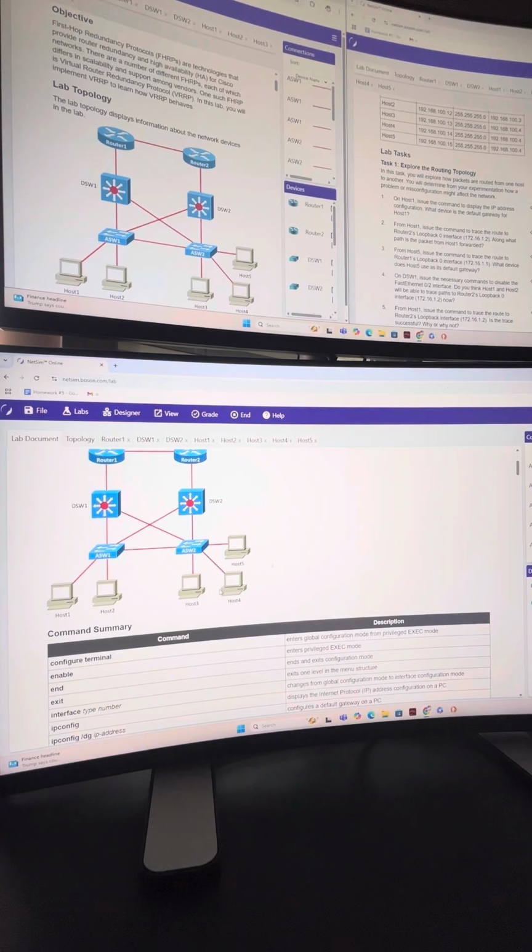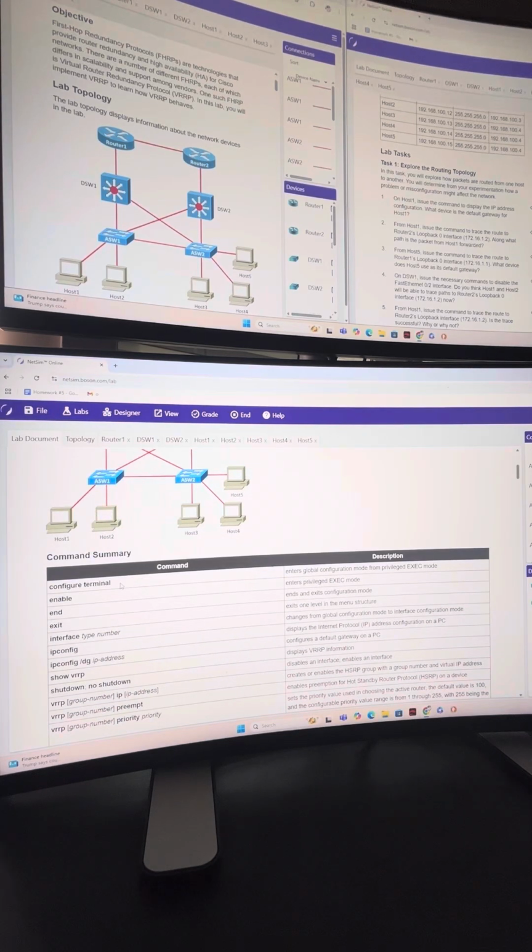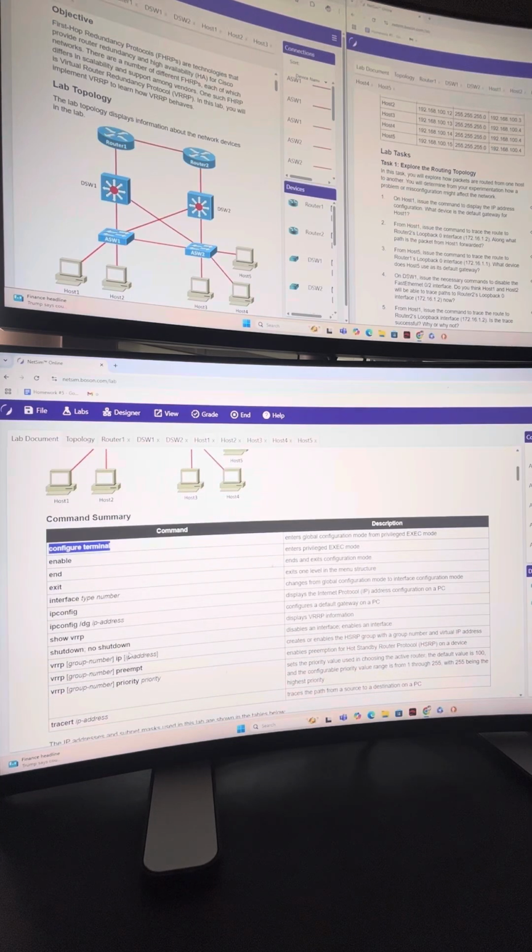All right, so let's go ahead and take a look at the command summary that we're going to be using throughout this lab. We have configure terminal, which enters global configuration mode from privilege exec mode. We have enable, which enters privilege exec mode. We have end, which exits configuration mode. We have exit, which exits one level in the menu structure. We have interface type number, which changes from global configuration mode to interface configuration mode.